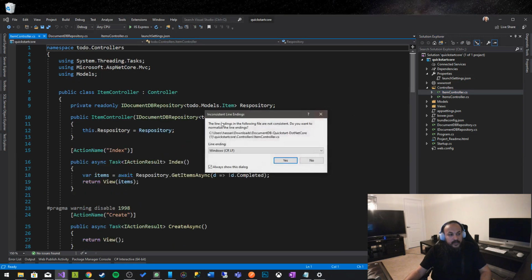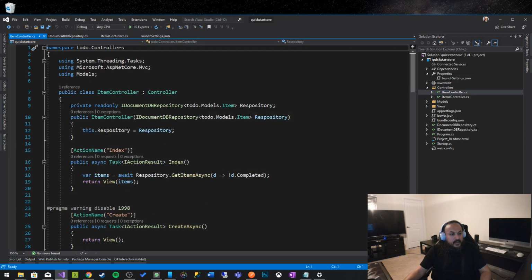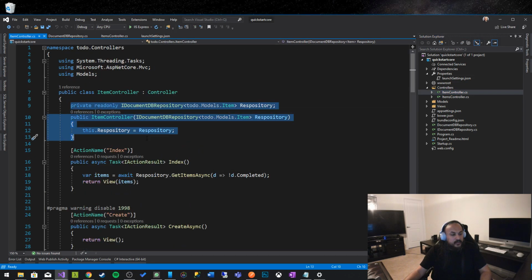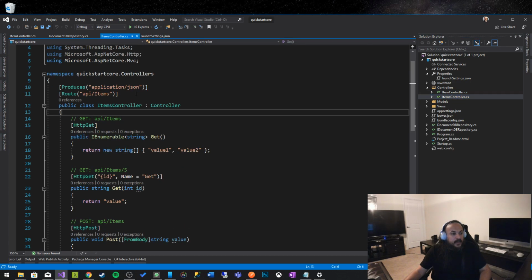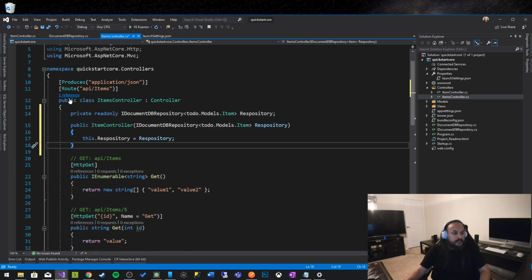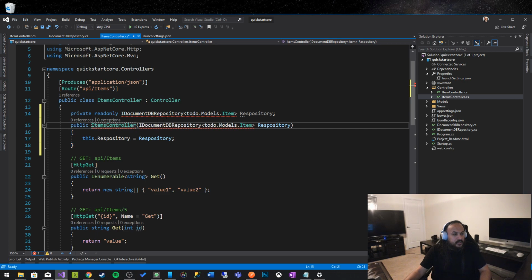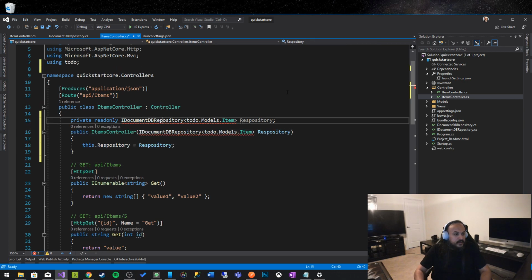What we're going to do is steal the creating of a new client from this controller here. This one is using the document repository client. So we're just going to steal that part, and we're going to put it here in our API controller in the constructor area. And we have just a few references to fix, control period. There you go. Everything is good.